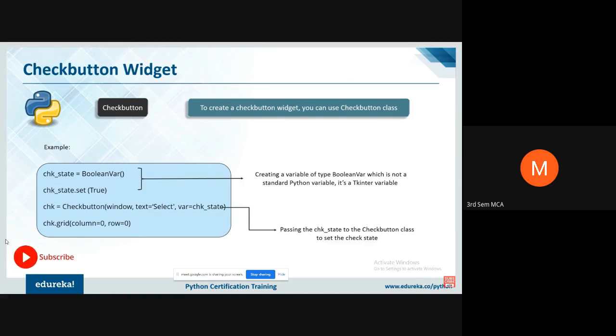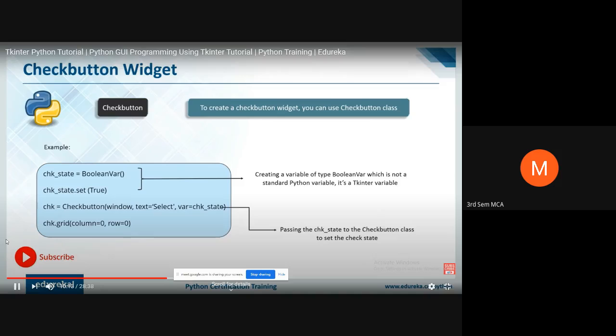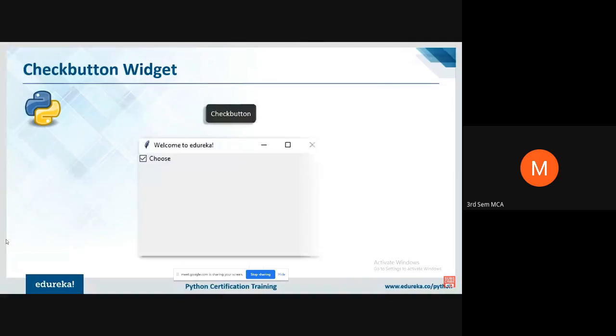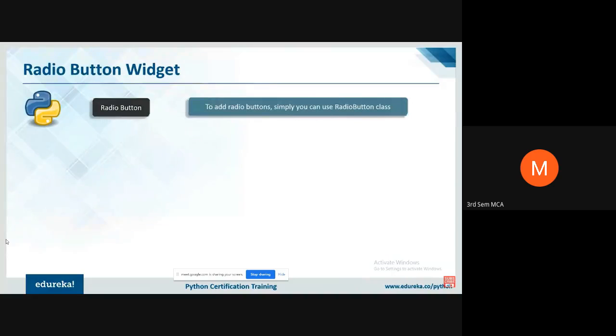By default, we keep the set state to be true, which means that the button is checked already. And next, we are passing the chk_state to the actual check button class to check the state for us. So check out the example here, guys. So we have a really simple check button widget with a certain text. So guys, what other easy widgets like this are available? Well, next, we'll be looking at the radio button widget.